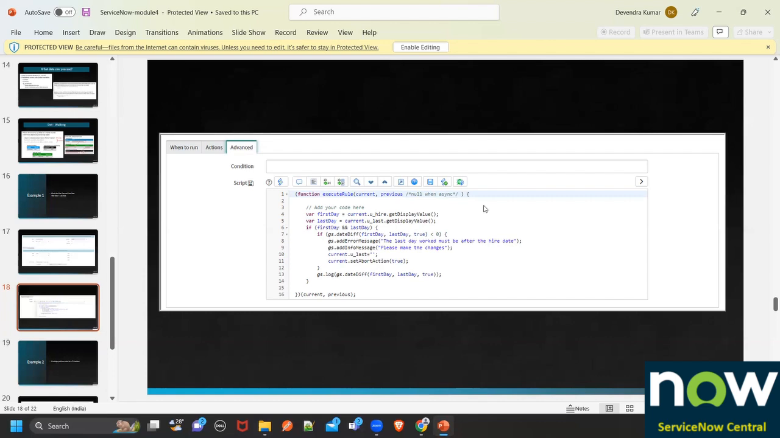Devendra, for this server script, do we need to write in the advanced tab only, or can we do it in actions also? Like in a client script, we have an option like script. Here we have an advanced option, no?